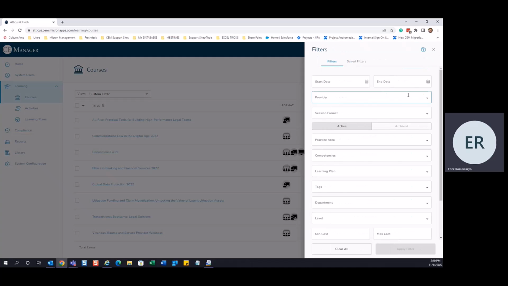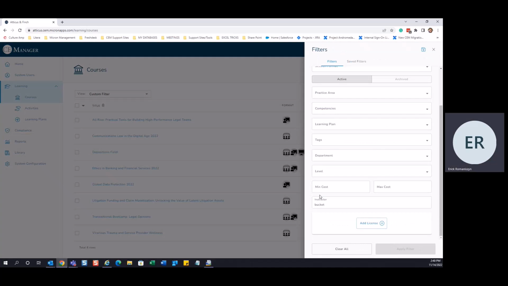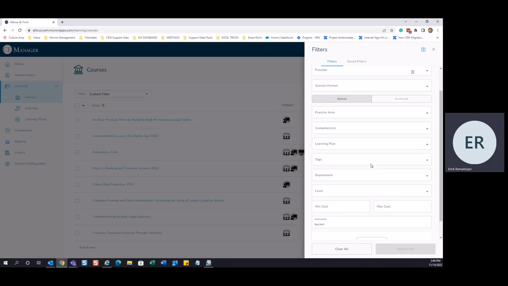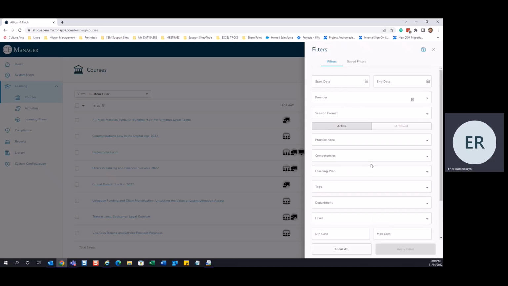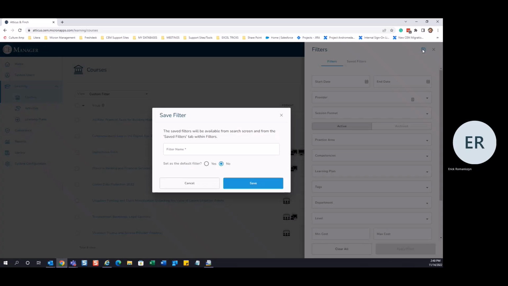With your filter, you can create a saved search, so you don't have to come into this field and type in your searches over and over and over again. You can do a saved filter or search by coming to the little floppy disk here. And I'm going to save this view. I'm going to type instructor Bouquet.